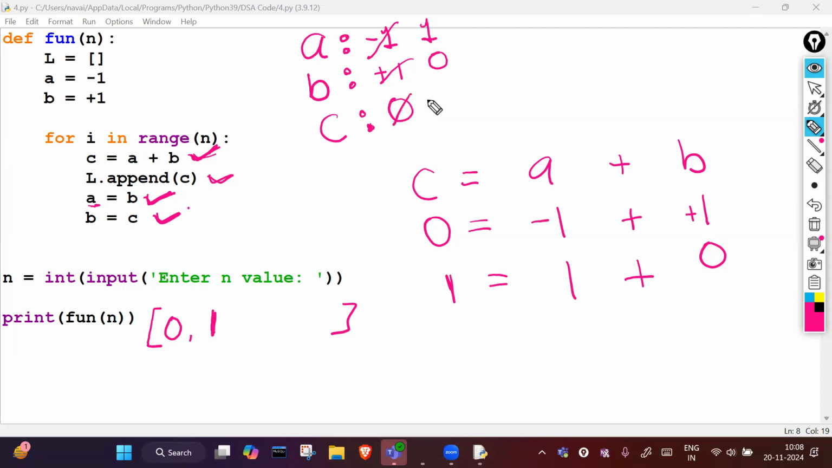So C value is 1, right? Now again we are interchanging the value after appending. So A updated value is the B value, which is 0. So A value will become 0. And B value will become C value. What is C value? C value is 1. So B value will become 1, right? And after that, we have to add this updated value. A value is 0 and B value is 1. So what we are getting in result? We are getting 1, right?